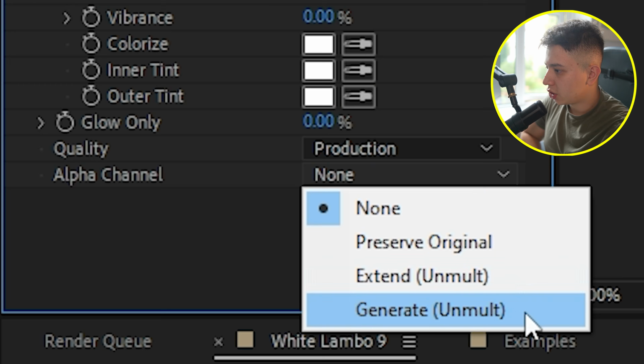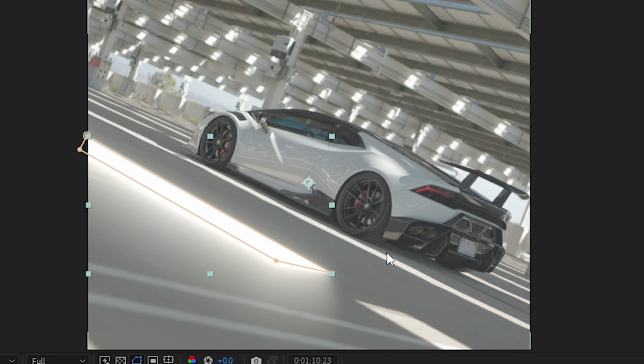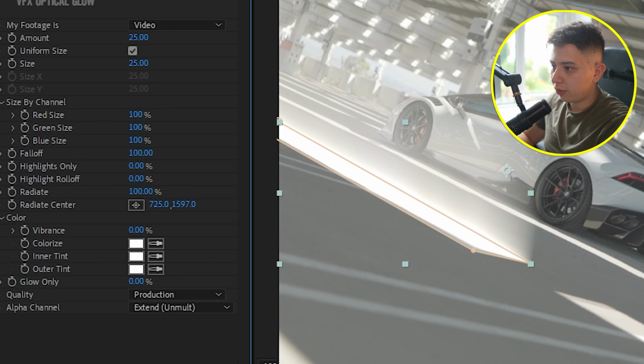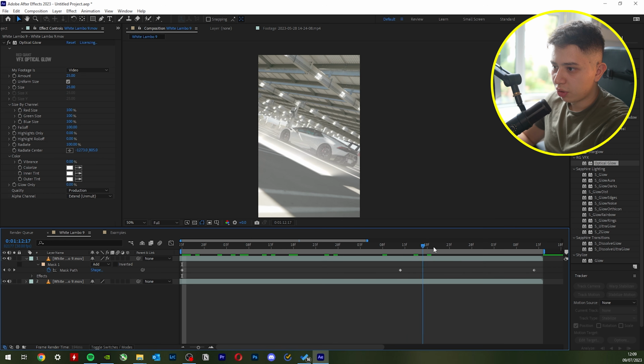So I'm going to throw that in there, change the alpha channel to extend, and this effect has an amazing property called radiate. If I crank it up to the max, you can see the glow goes in a singular direction. And if I change where the center is going to be, so I flip it so it goes up and to the side, we're kind of getting there. Now, if I just press play, the effect is pretty much almost there.